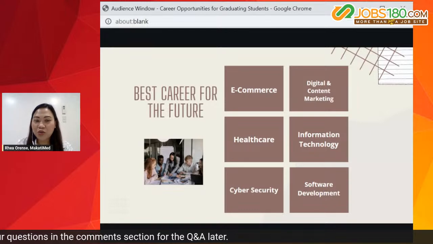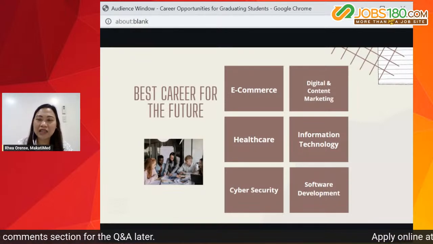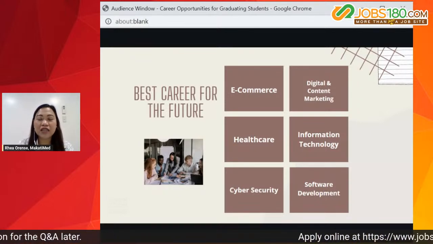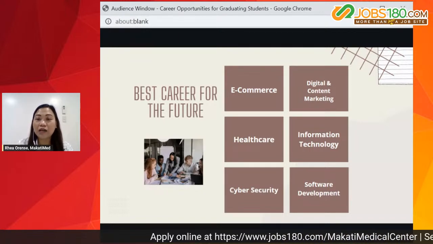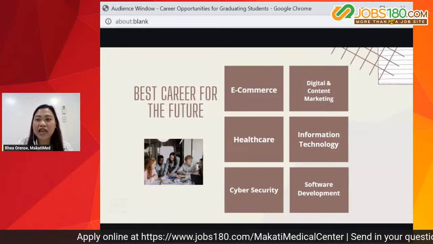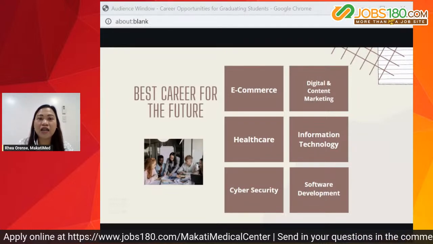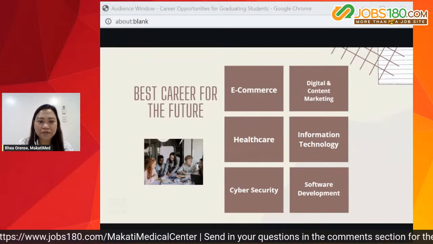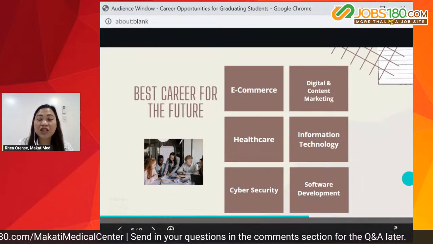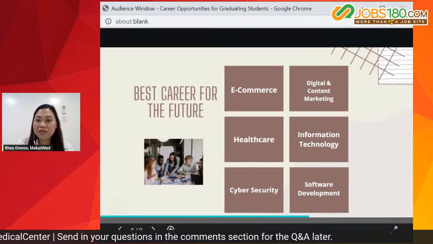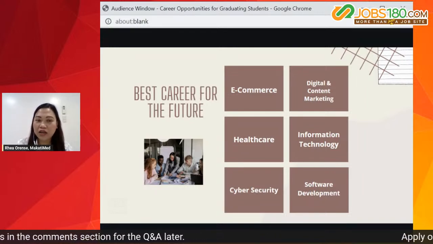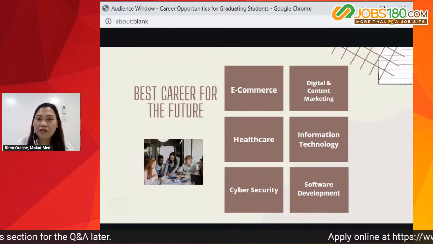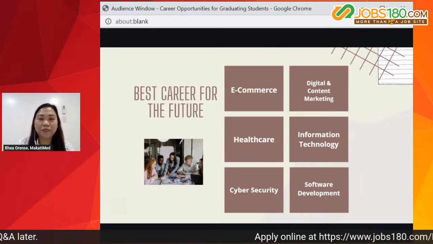This is something close to heart. So of course, working in Makati Med, healthcare professionals. Especially during the height of the pandemic, it shone a light on the importance of workers in medical or healthcare, such as doctors, nurses, medical technologists, and other professionals. So I know that they are in demand not only here in the Philippines but also abroad.